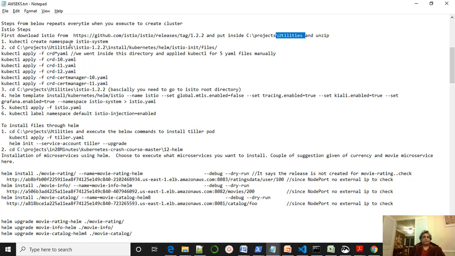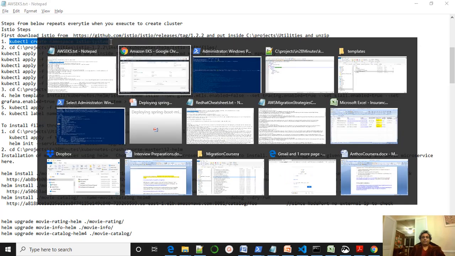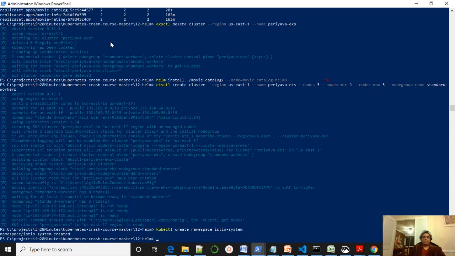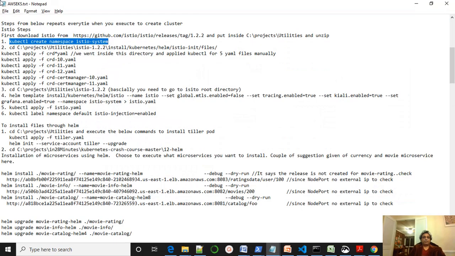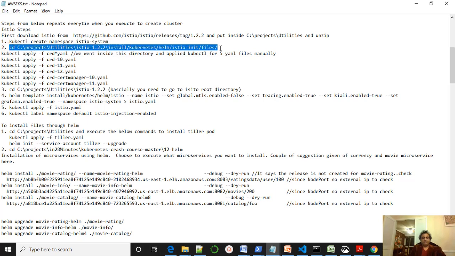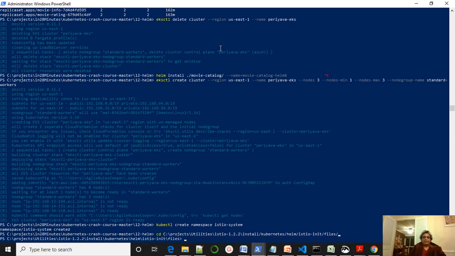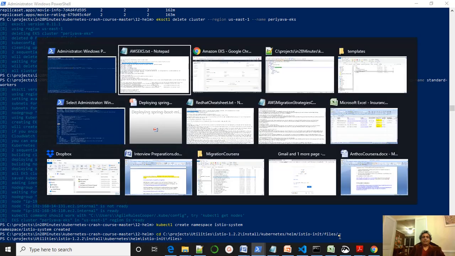Once you have that, so these are the steps. The number one is creating this. So let's follow it through. So all we are doing is creating the namespace for Istio system. Okay. Now all I'm doing now is going to this directory. This is where I have unzipped the Istio 122, and I have to go inside this directory.